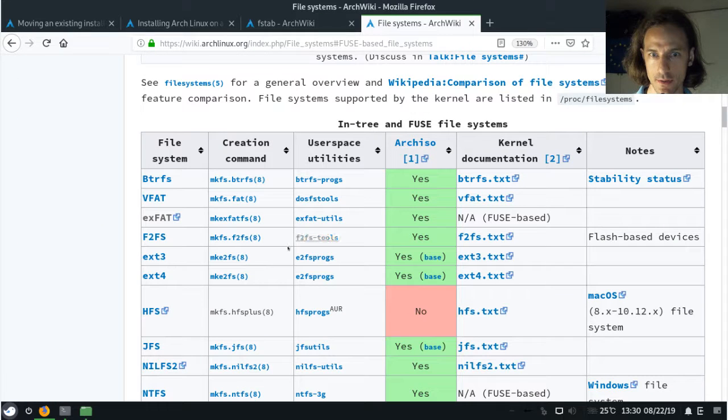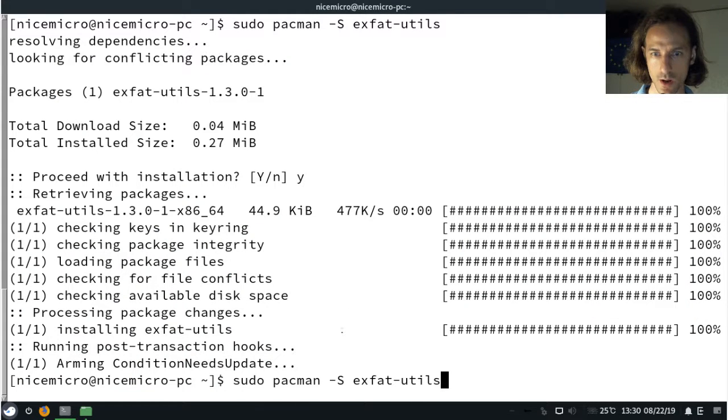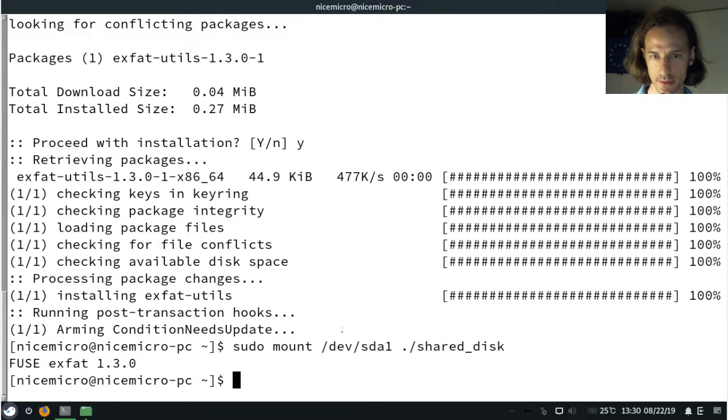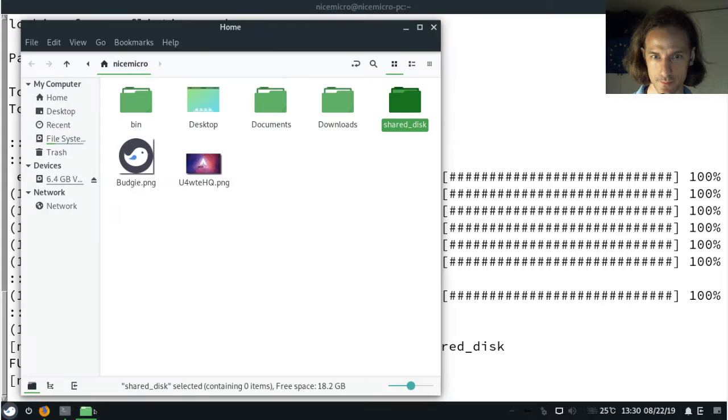So here, under file systems, if you just look it up, exFAT needs the exfat-utils for the user space utilities. And that's it. Now we can hopefully mount the disk.